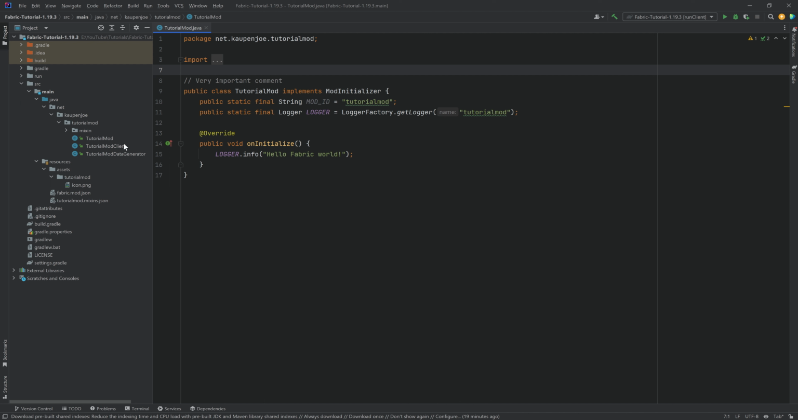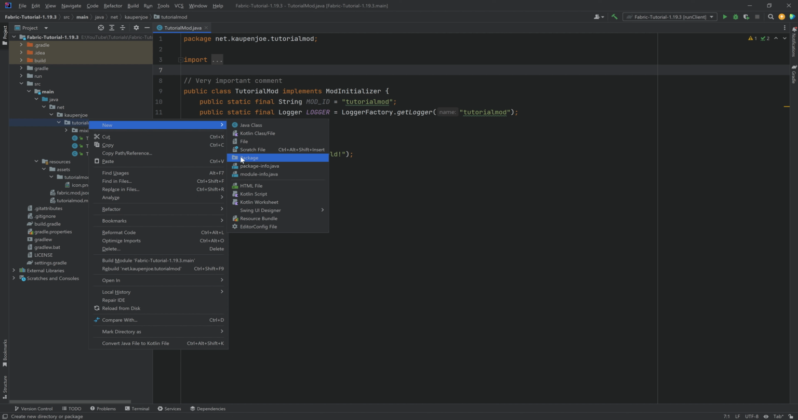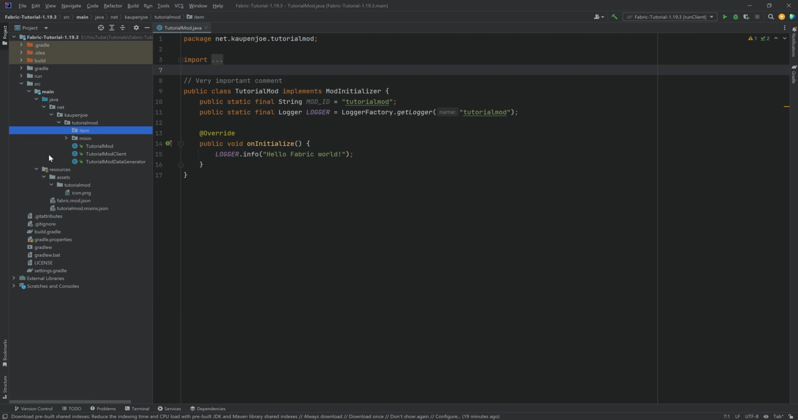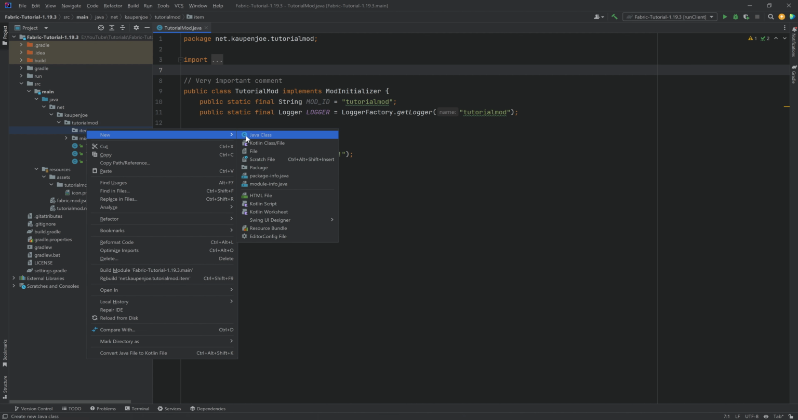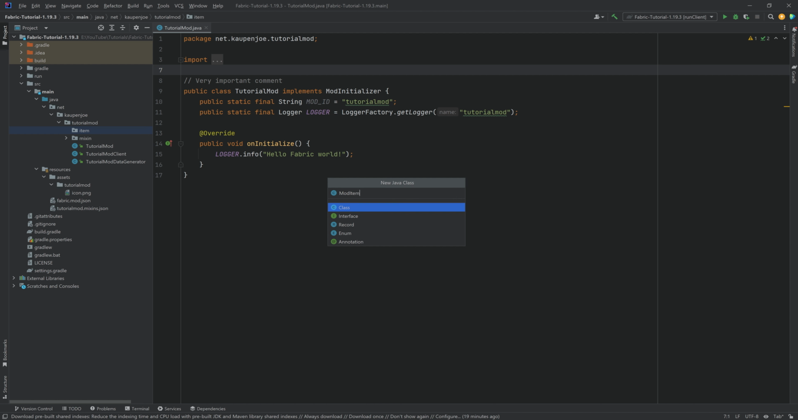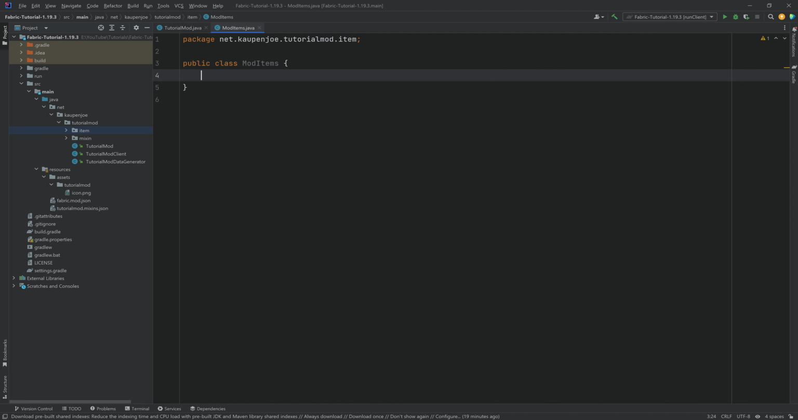But what do we need for a custom item? Well, the first thing, in the tutorial mod package, we're going to right-click, new package called item. And then inside of there, we're going to make a new Java class called the ModItems class. Now, this is where all of our items are going to go.